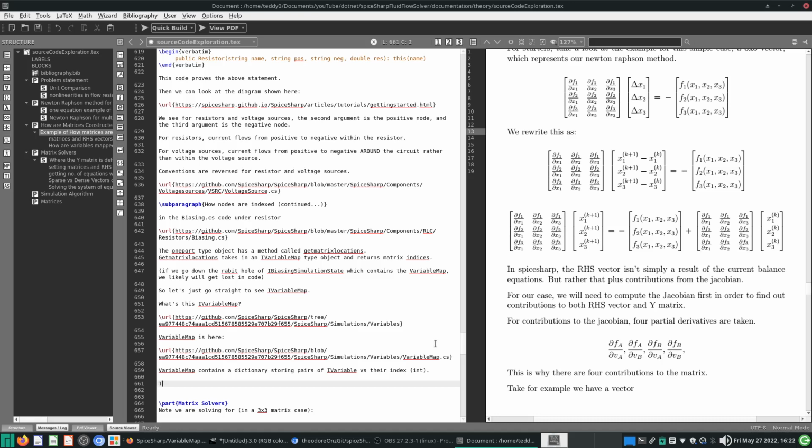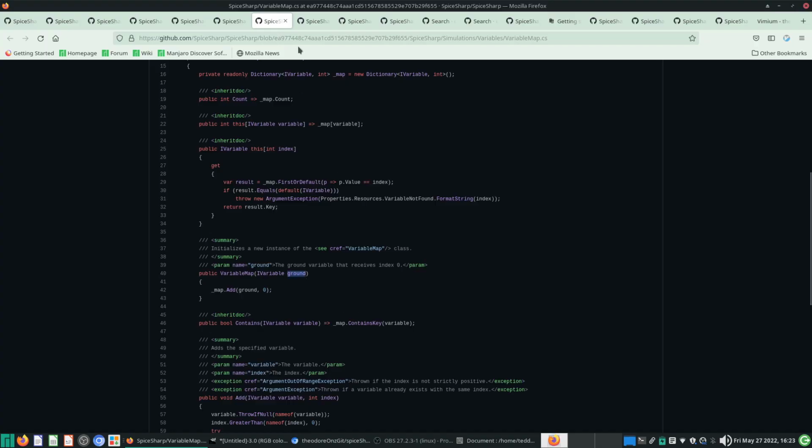The variable map will add a ground variable to the matrix, or to the unknown vector. So this is the unknown vector right here. You add a ground variable to the unknown vector with index 0. So that's the first thing. The ground is the first thing that's added.